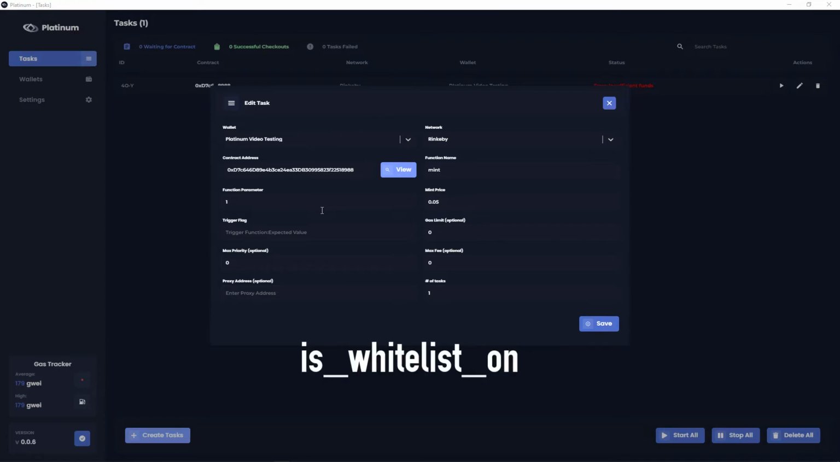is_whitelist_on. So when that's set to true, we can dictate from that the whitelist is on, so the minting process isn't open at the moment. And when it's set to false, we can dictate from that okay, the whitelist is off. That means the minting process is on, and we can use this task to mint from the contract. So what we could type in here is the trigger function and the expected value.